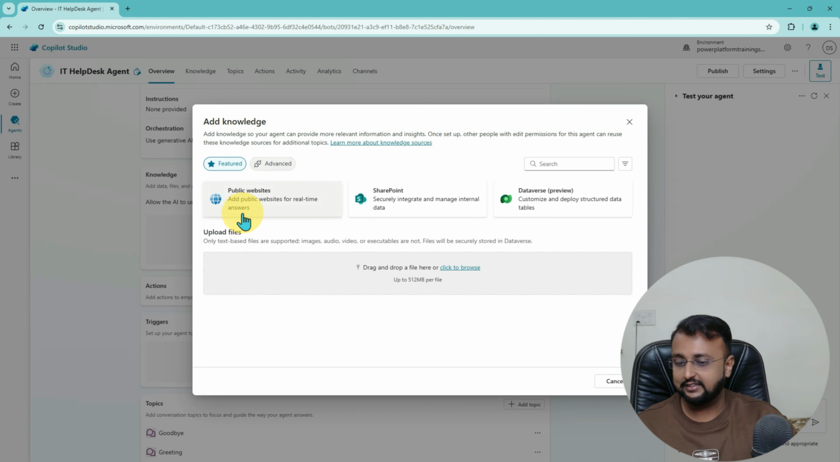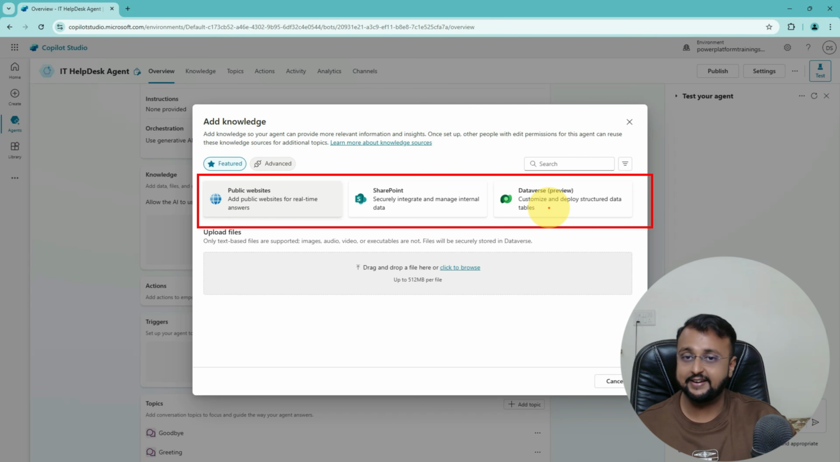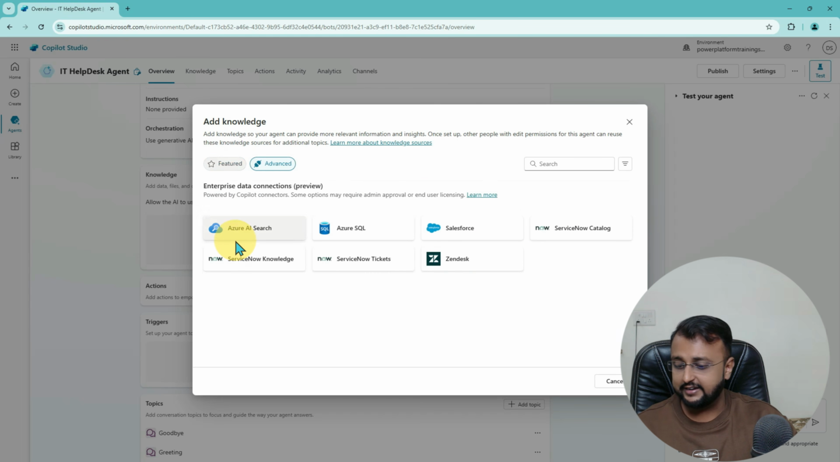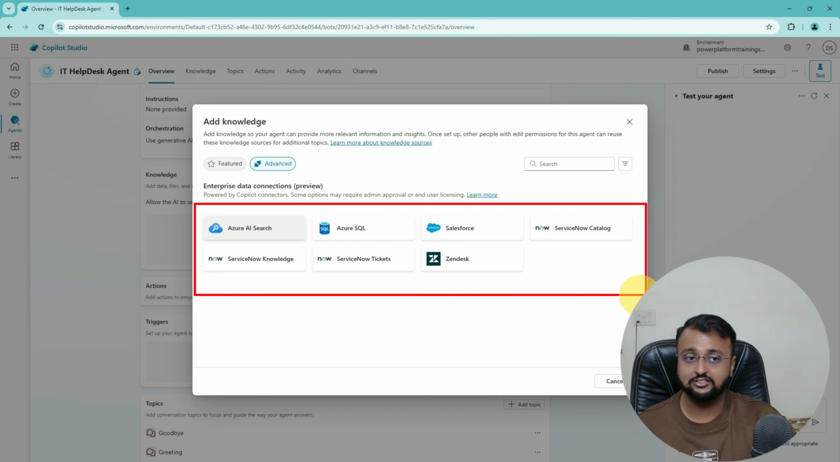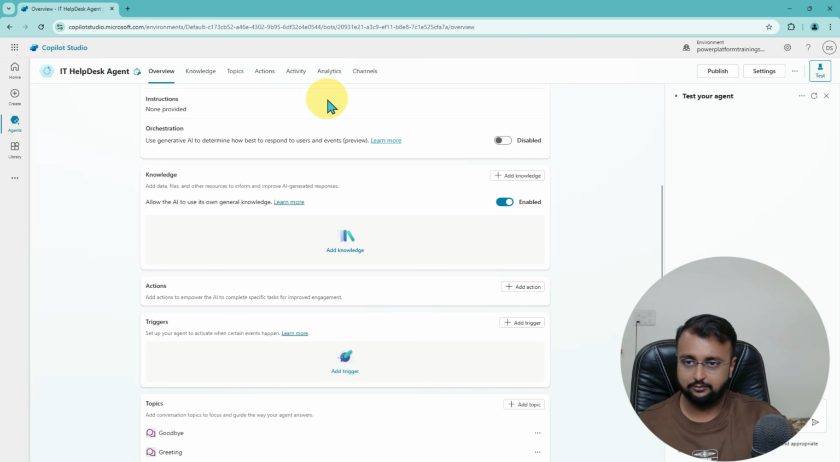Right now you can see that there is a public facing website option, SharePoint option, Dataverse option, and some other data sources like Azure AI Search, Azure SQL, Salesforce, ServiceNow, and Zendesk. These kinds of sources are available. So you can add all those knowledge sources so your agent can provide more relevant information and insight once it is set up, right? So this is what knowledge means.